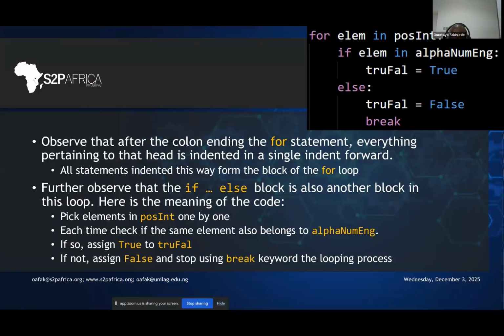See some code again on the top left here. Observe what follows the colon ending the first statement. Everything pertaining to that head is indented by a single indent forward. All statements indented this way form the block of the for loop. Everything indented away from the for is part of its loop. The if there is also a compound statement. Anything indented away from the if is part of the if. Anything indented away from the else is part of the else. So that is how this statement makes sense.